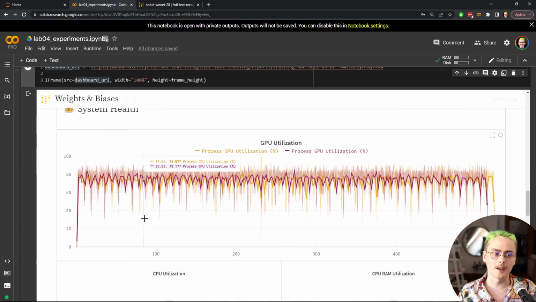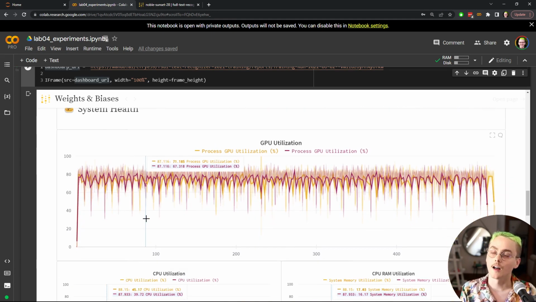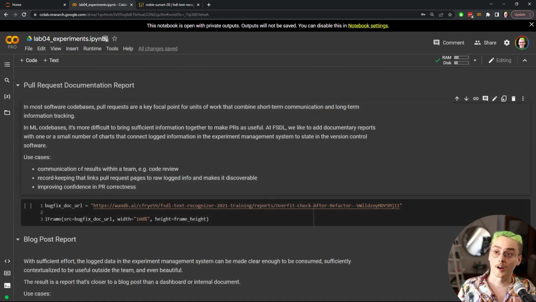And we can also bring in those system metrics so that we can compare and contrast the system level performance of our code. Another type of report is kind of like a little bit of extra documentation for a pull request.